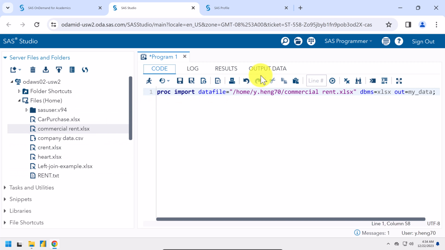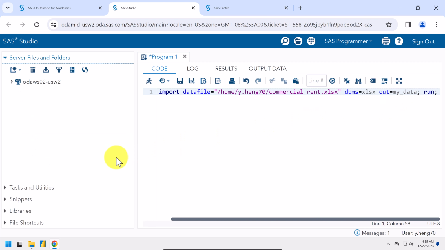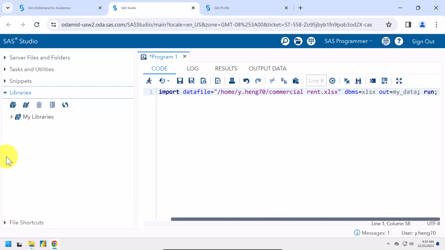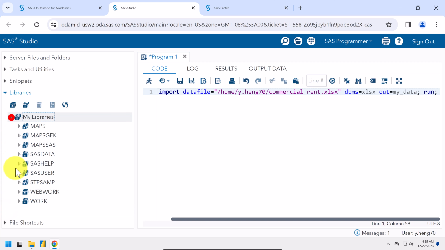But I want to show you, once your data is imported, you can see that here we named it mydata. So where can I find the imported dataset? You need to go to libraries on the left hand side, click on the expand button, expand my libraries, and expand the work directory. And you can see mydata is here. This is the data that we imported. If you change the name here and rerun this whole process, it's going to create a dataset of a different name. Okay, that's it about the SAS OnDemand platform.